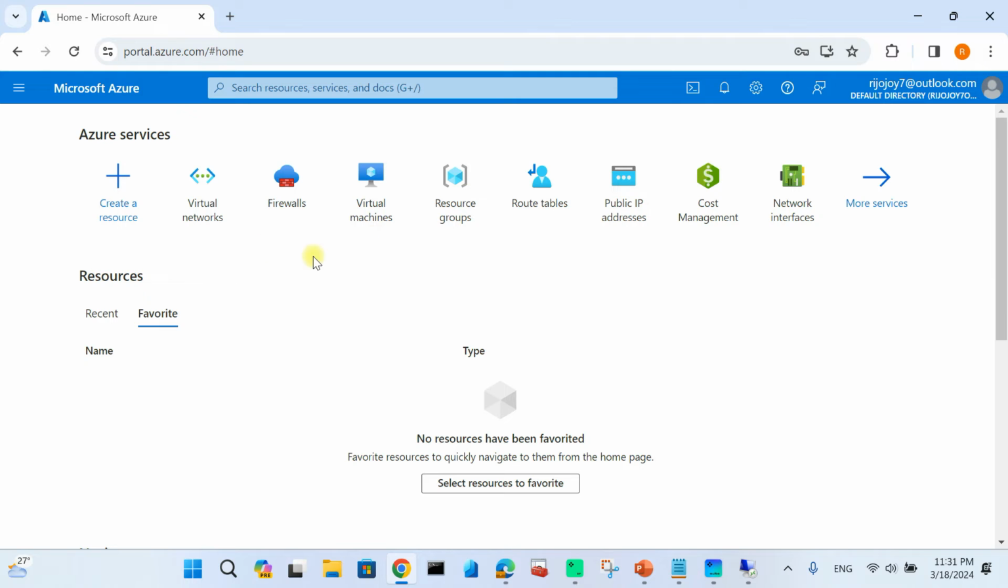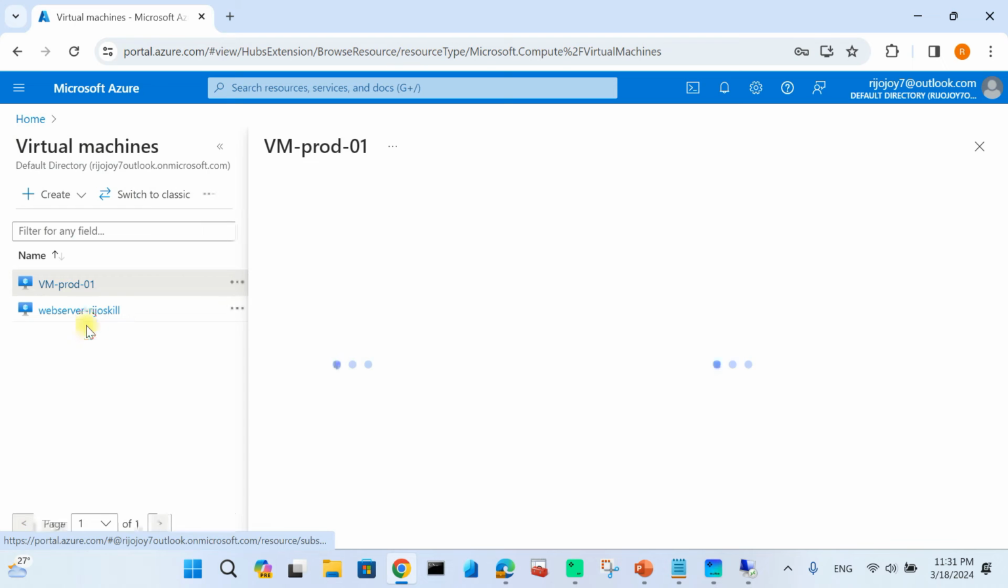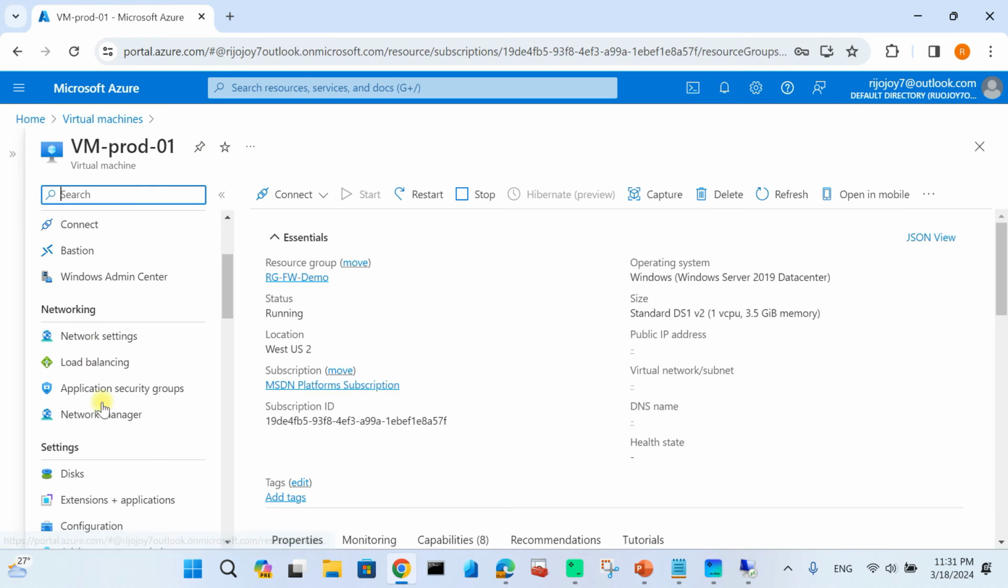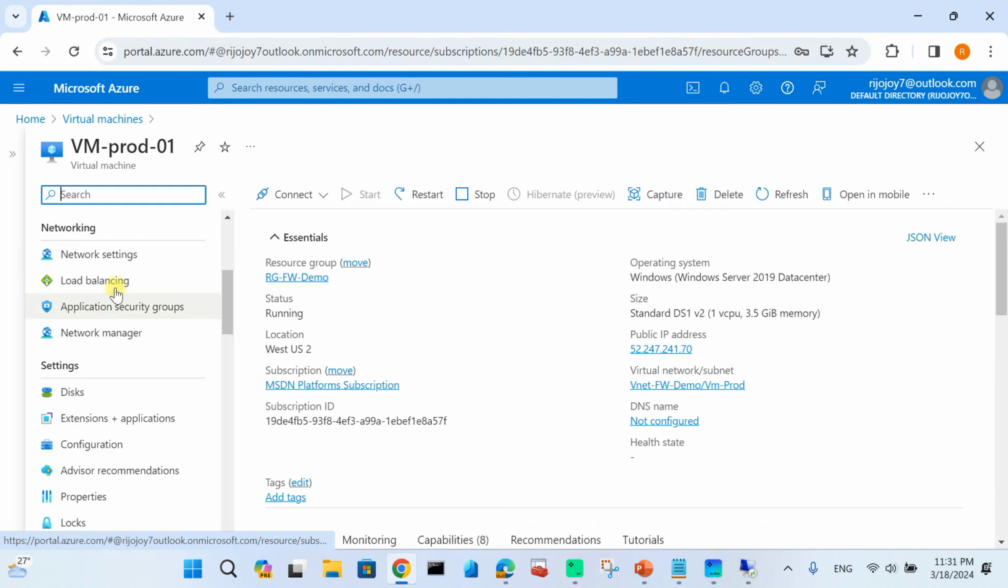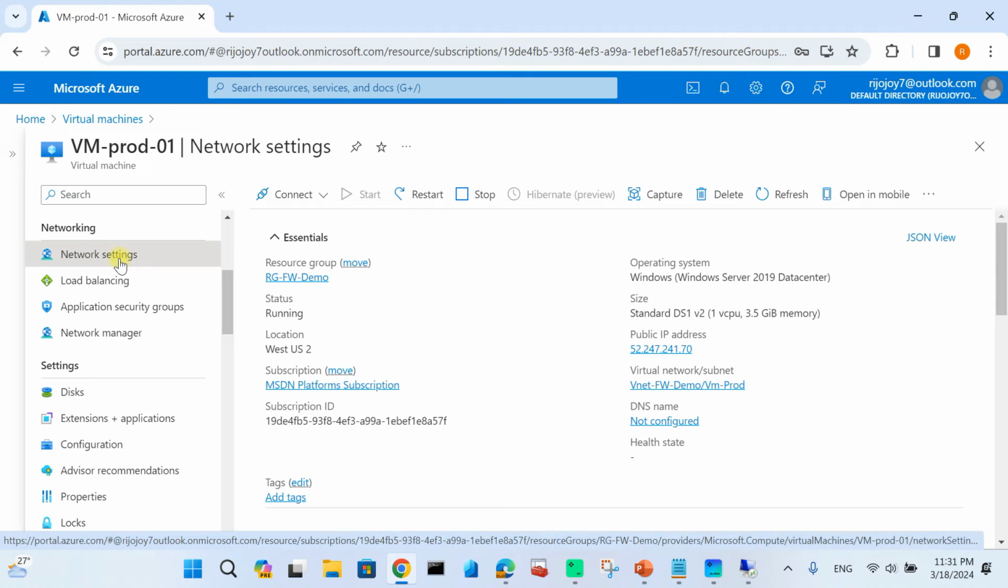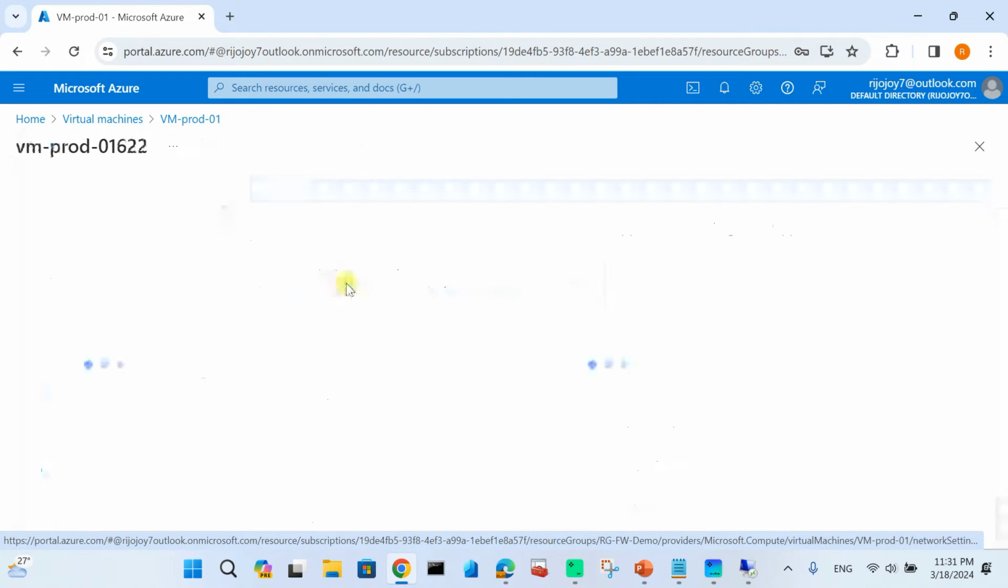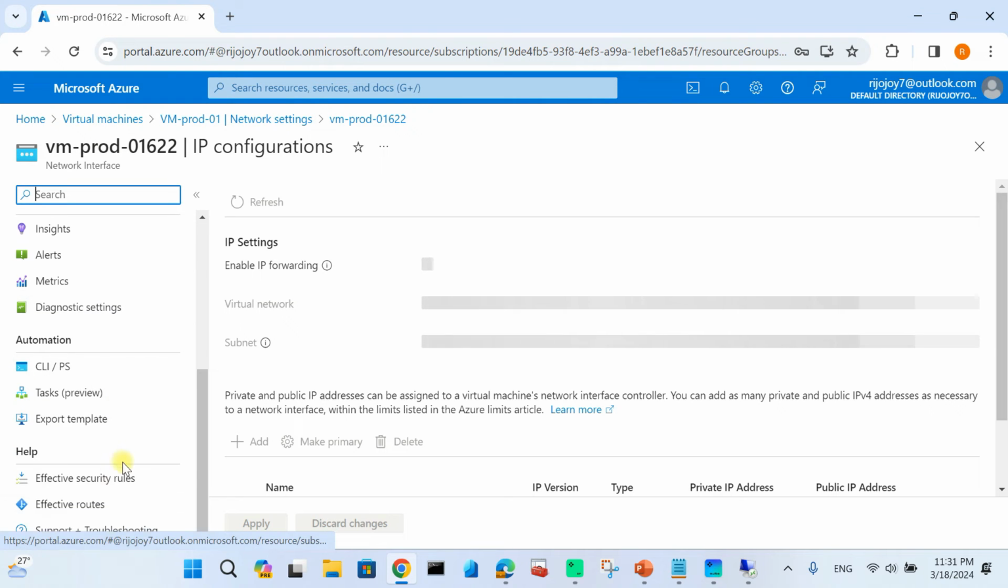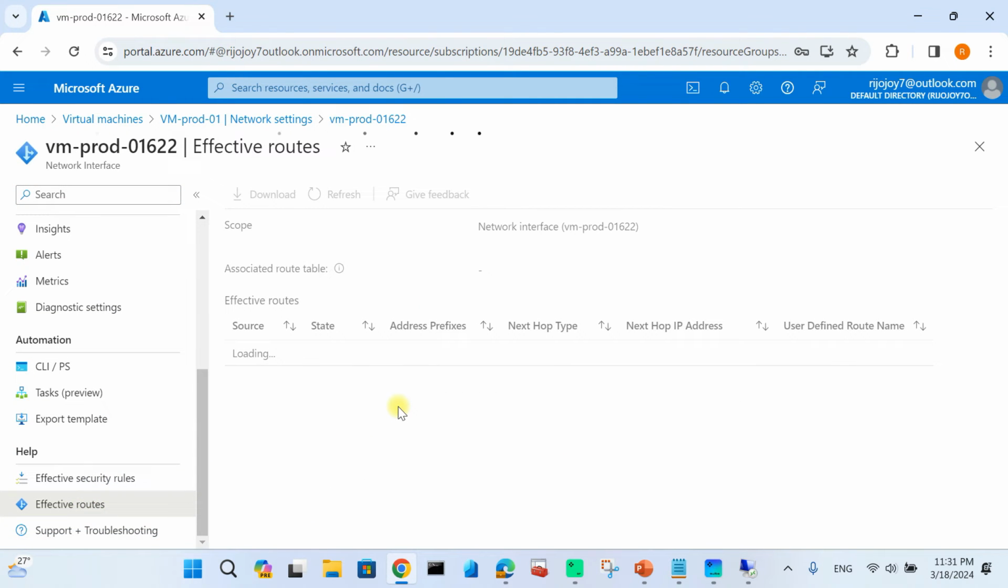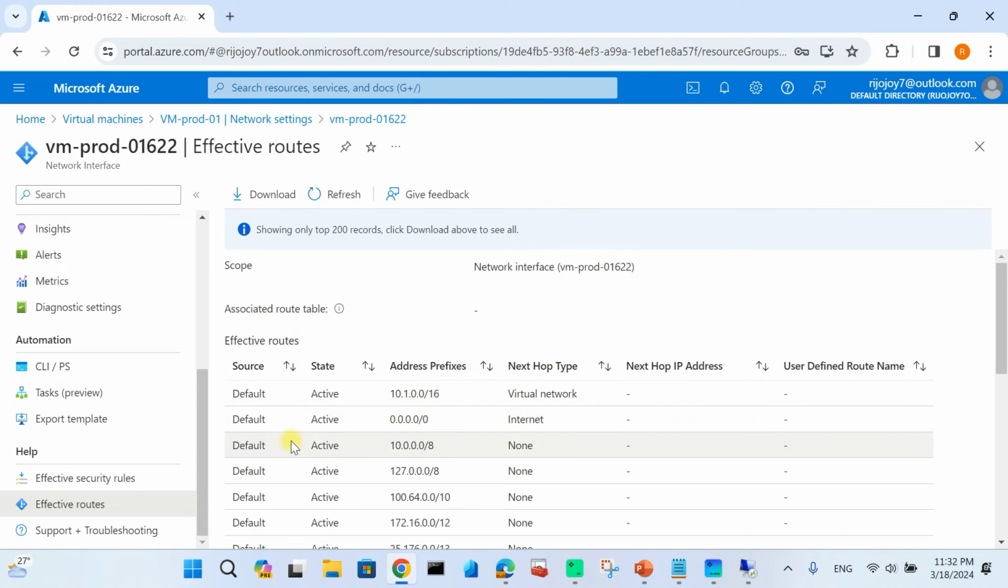So we need to go and check our virtual machine here. Then you can go to VM prod. We will check our effective routes. So just go to your network settings, click VM prod, then you can go to effective routes. Here you can see the route is still default and you can access the internet. So what we need to do is pass all our traffic to our Azure Firewall. So how can we do this?